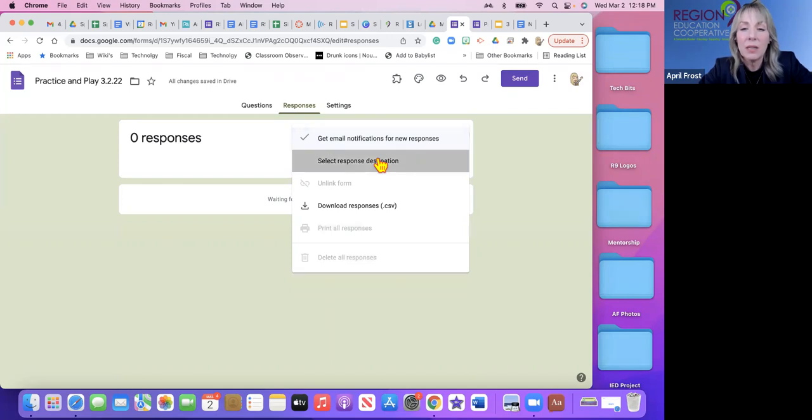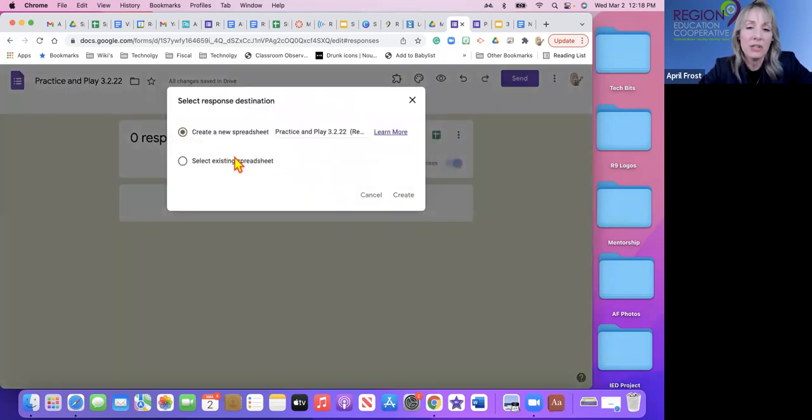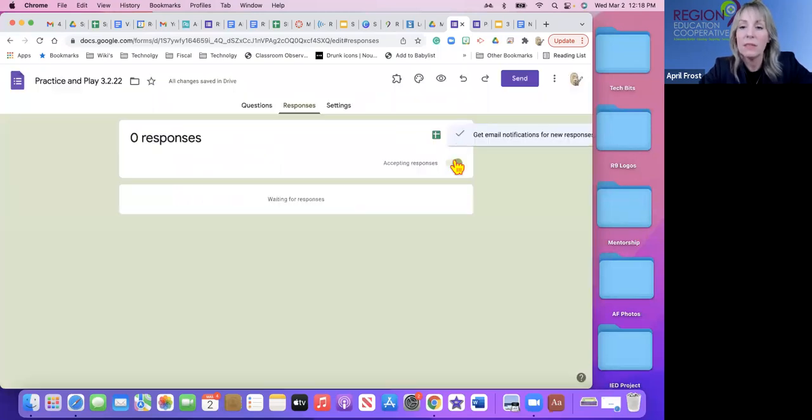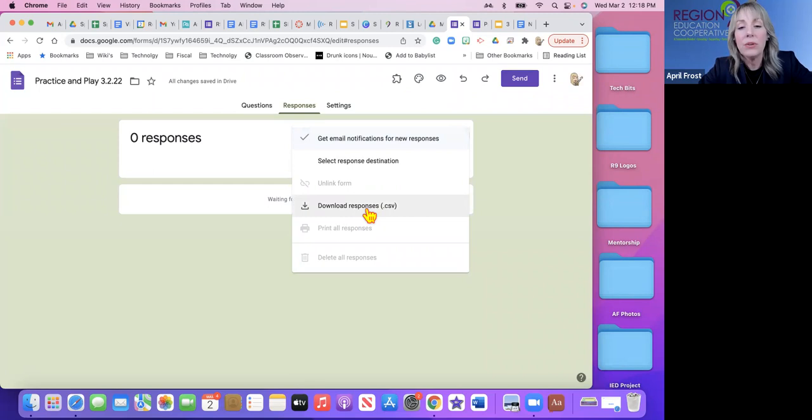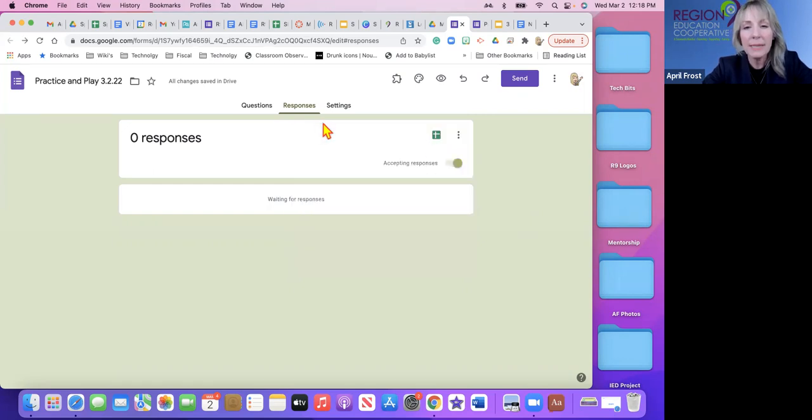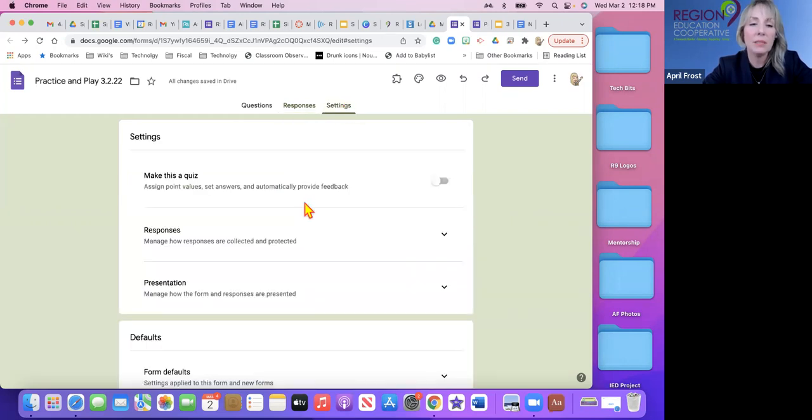You can select response destination. That's kind of what we just went over, so there's another option for that under the 3 dots. And you can also download your responses as a CSV. This is really handy in case you need to share it with an outside agency or somebody from the New Mexico PED possibly, and didn't want to give them access, but they were asking for that data. Okay, excellent. So we kind of explored the responses, and then you have a settings tab at the top.